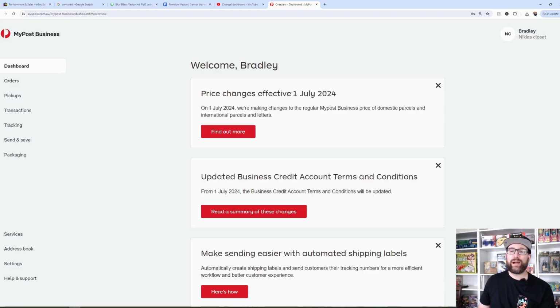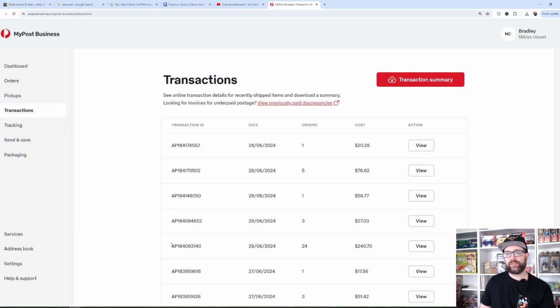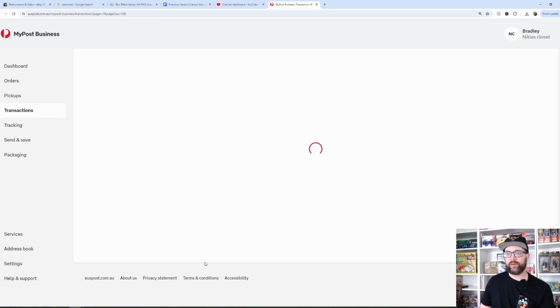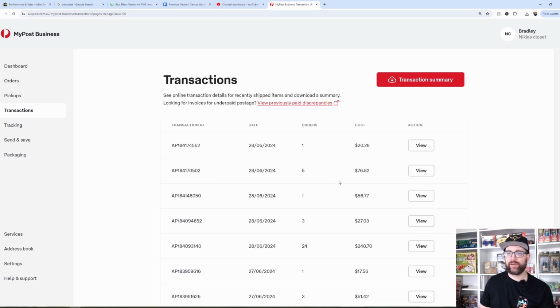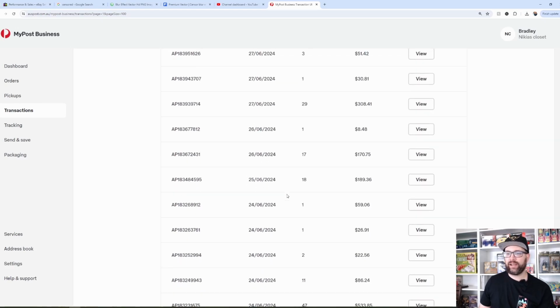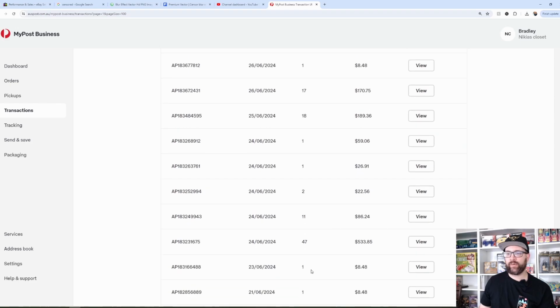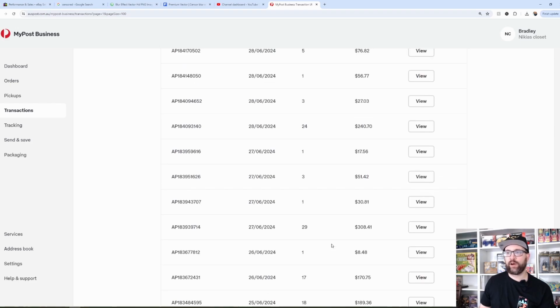Okay guys, we are in My Post Business here and we're going to go to transactions and we are going to make this 100 because obviously we send a lot of stuff. We have 3 stores attached to this one. So all we would do is wait for that to load. Once it's loaded, I actually just do a quick calculation based on the transaction data for the period of time. So I would go back to here and start at the 23rd and I would just add all of these up to get a final figure.